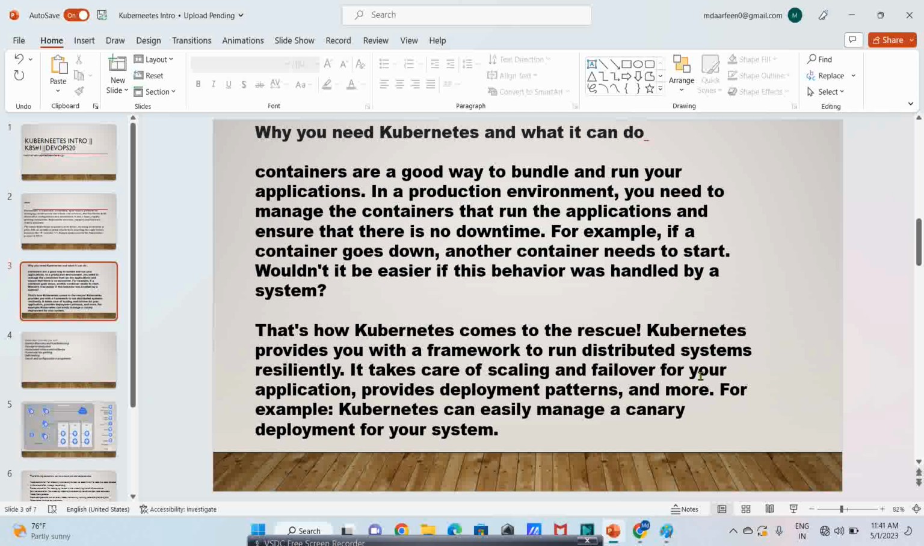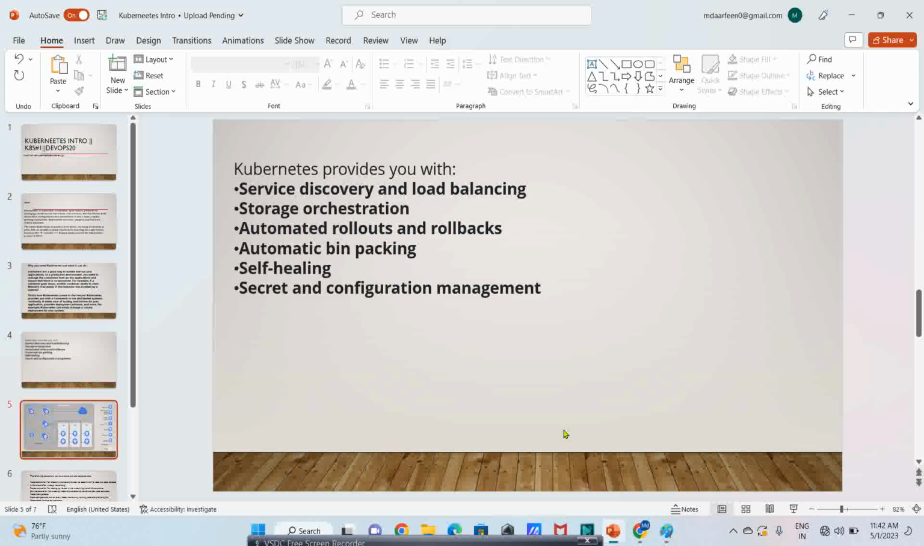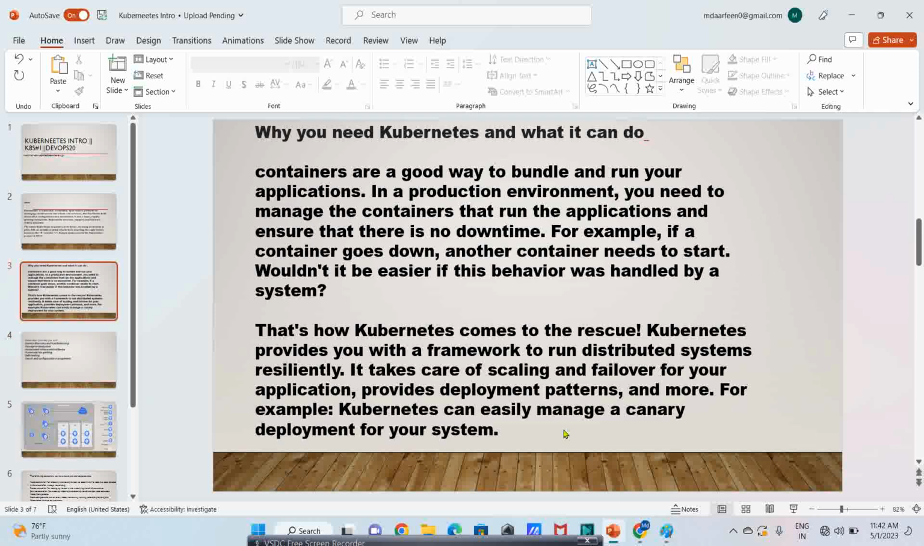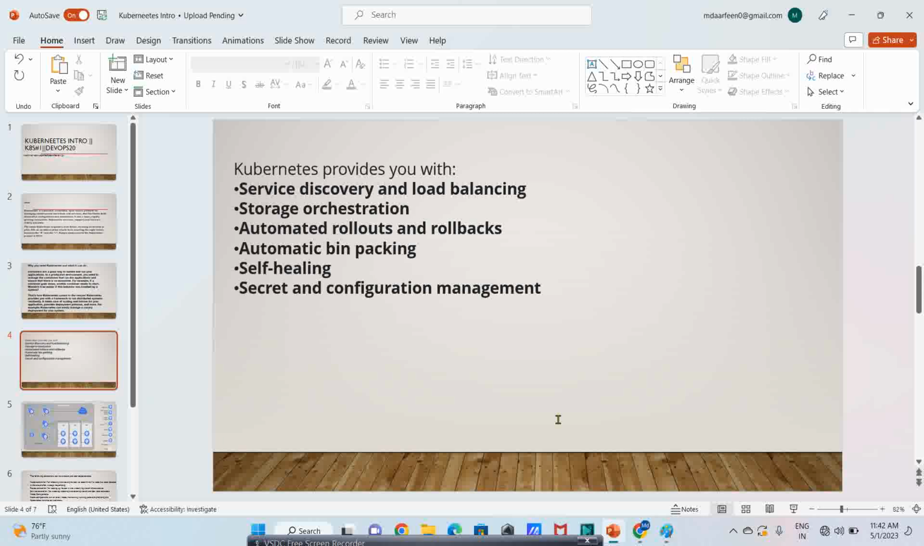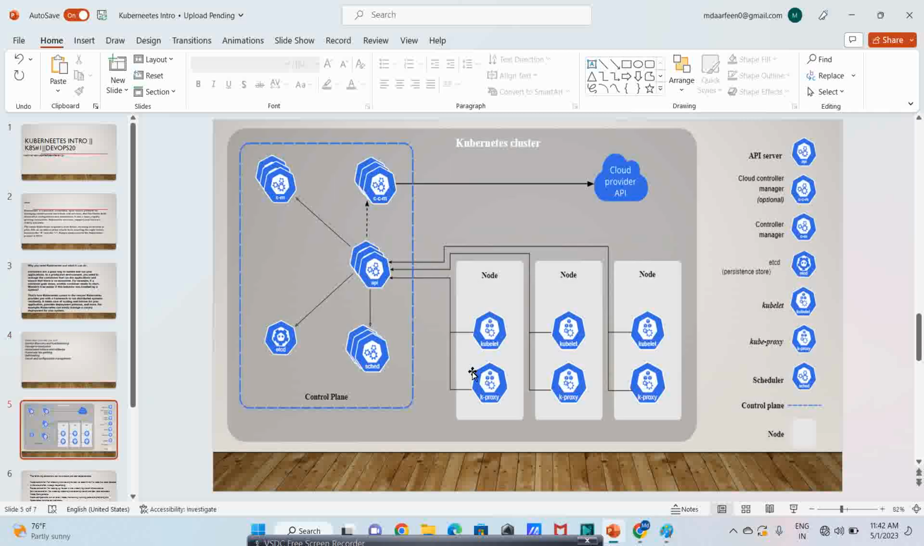Kubernetes provides a framework to run distributed systems resiliently. It takes care of scaling and failover for your application. Whenever one application goes down, another comes up. So why use Kubernetes? What can it do? Service discovery and load balancing, storage orchestration, automatic rollouts and rollbacks, automatic bin packing, self-healing, secret and configuration management. These are the things I have explained. I'll focus more on Kubernetes architecture.